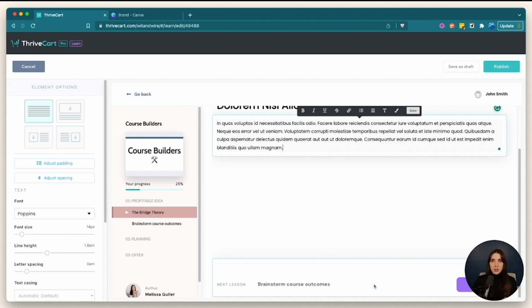So what I often do when I'm building in ThriveCart Learn is I create what I call a template lesson, and then instead of adding new lessons, I just duplicate the one that has already got the branding, the fonts, the styling that I've pre-selected. So let me show you how to do that.